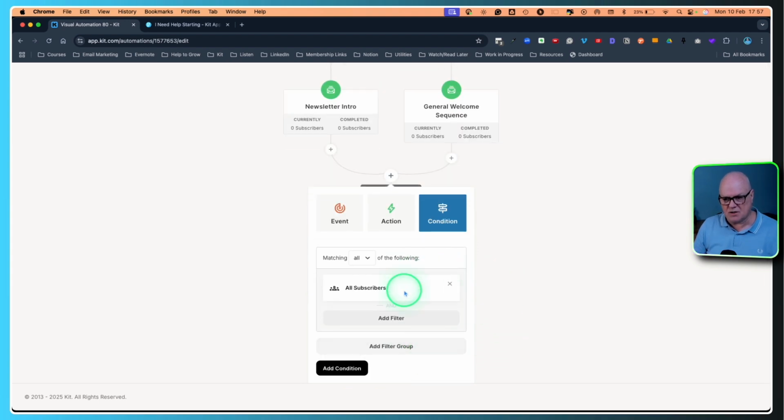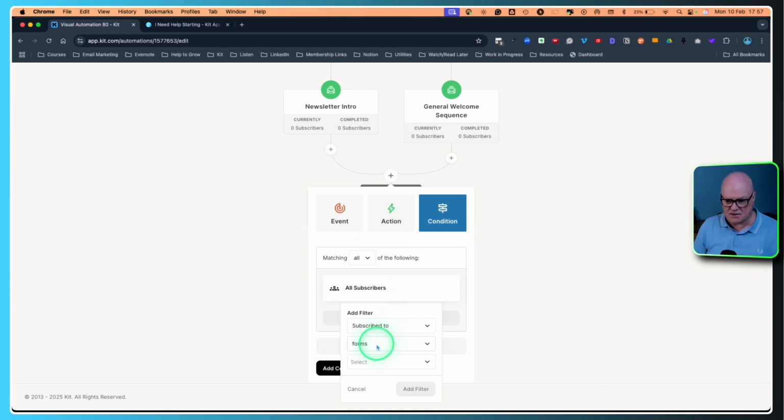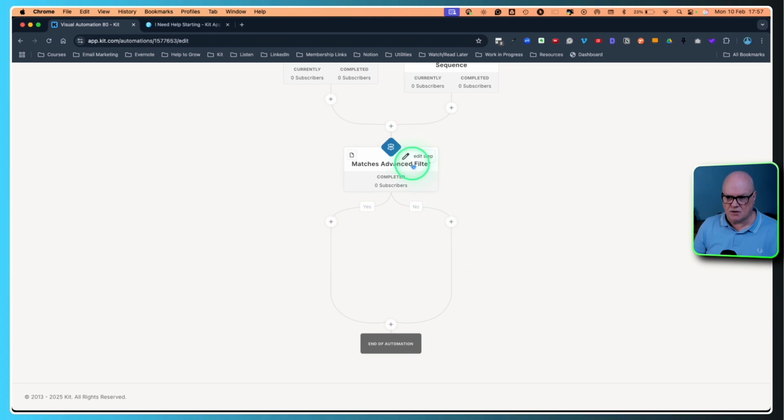Get into advanced filters. So what we can do here is we can say if the subscribers match the following criteria. So we can then start to say things like, we're going to add a filter in if the subscriber has the following tag of, I can't remember the one I added, I think it was Instagram or something. Let's see if they have the Instagram tag. Then add a condition. Okay, so they match the advanced filter. Again, put them down the yes path if they do match that filter, and if they don't, we send them down the no path.